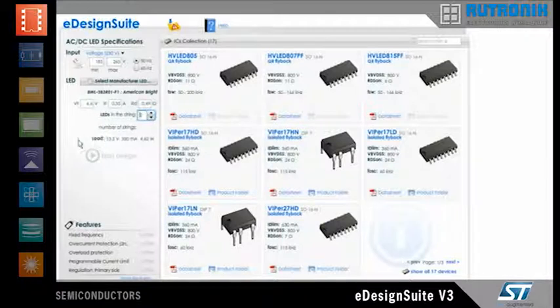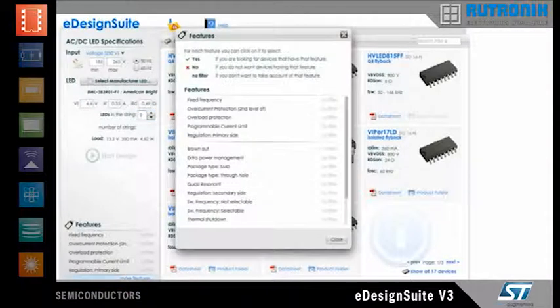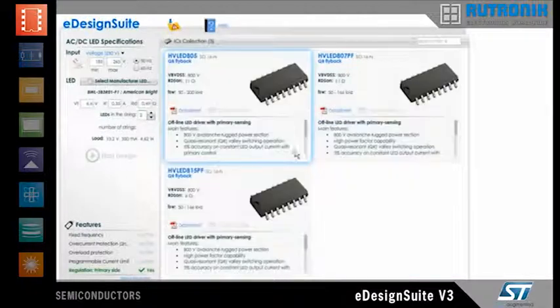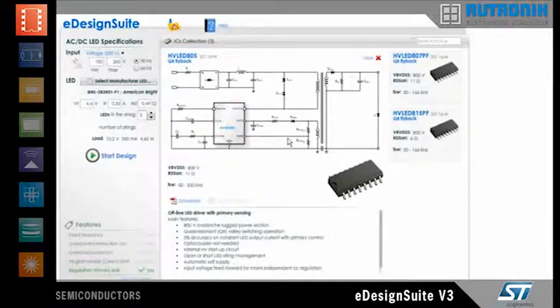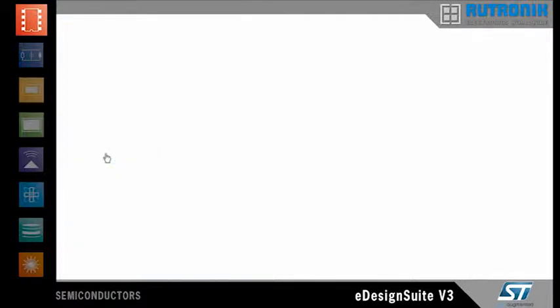Once inserted, ICs meeting the specified requirements are filtered in the central part of the screen. By clicking the IC Filter button, it's possible to select an IC with specific features. For this example, we'll choose Primary Current Regulation. Let's suppose you select the HVLED805 and initiate the design by clicking on the Start Design button.